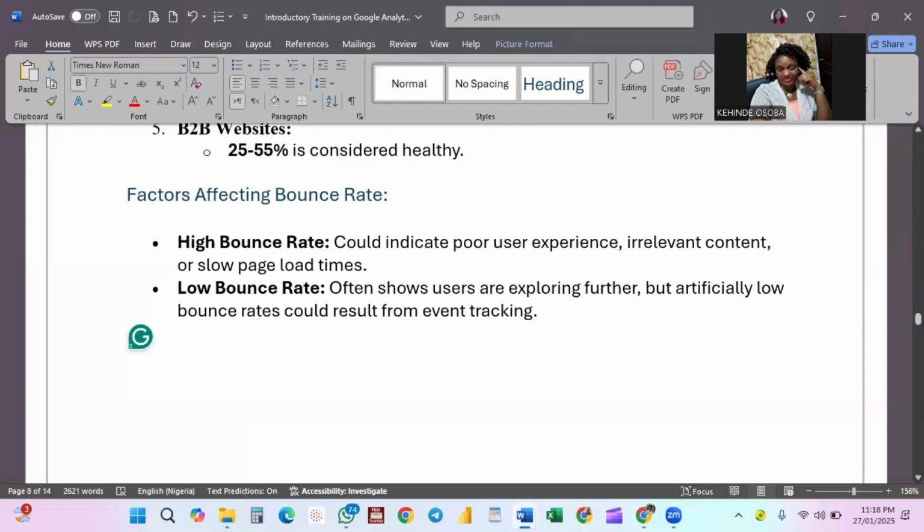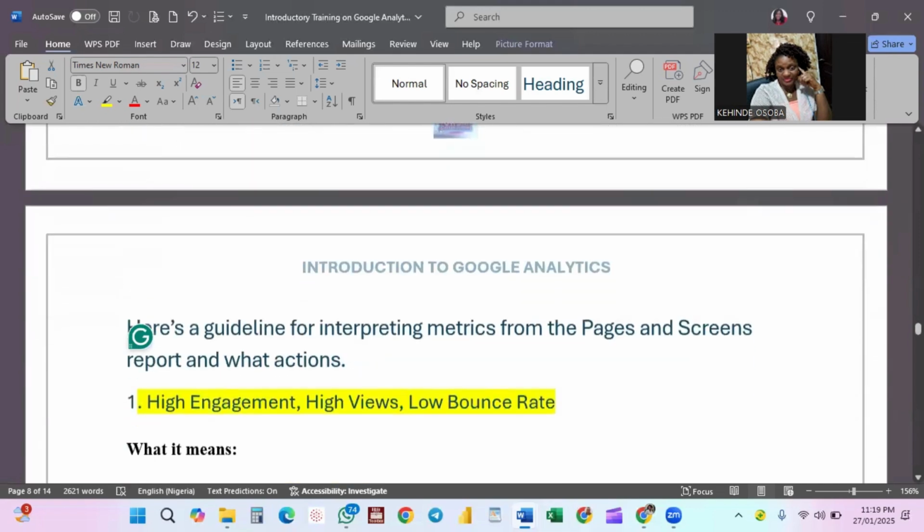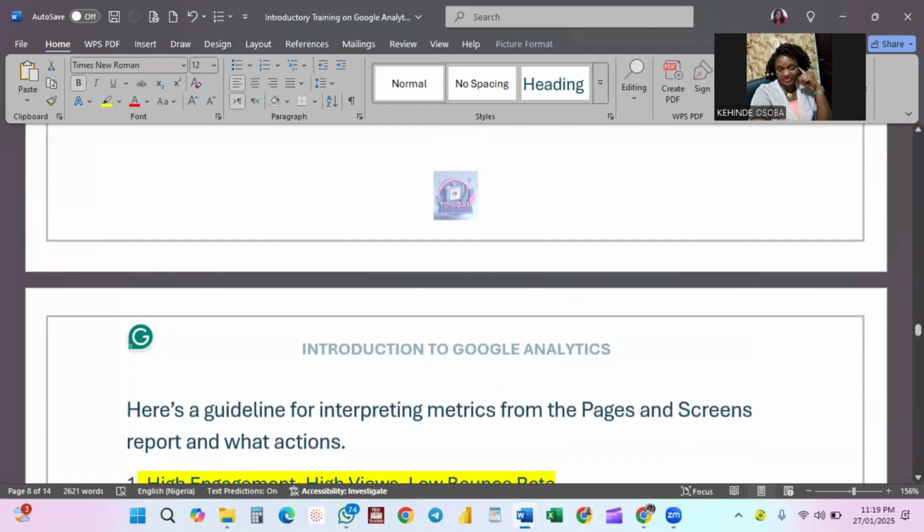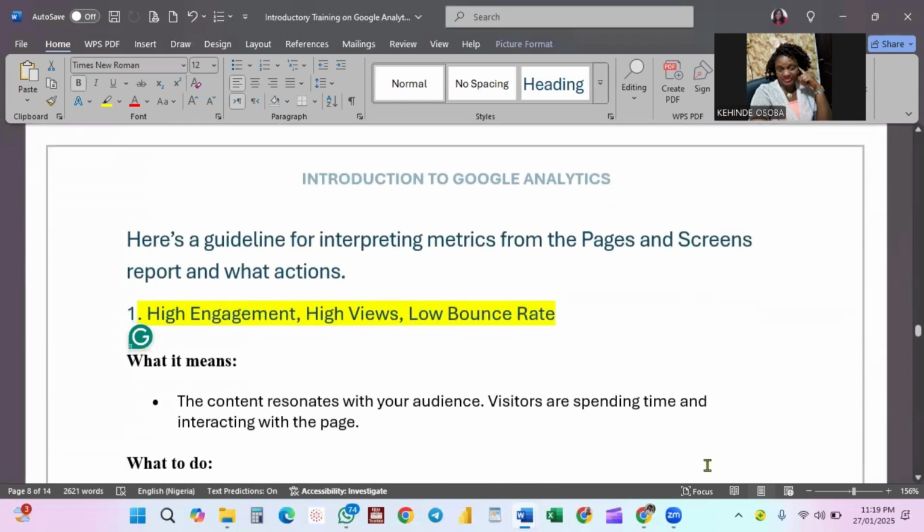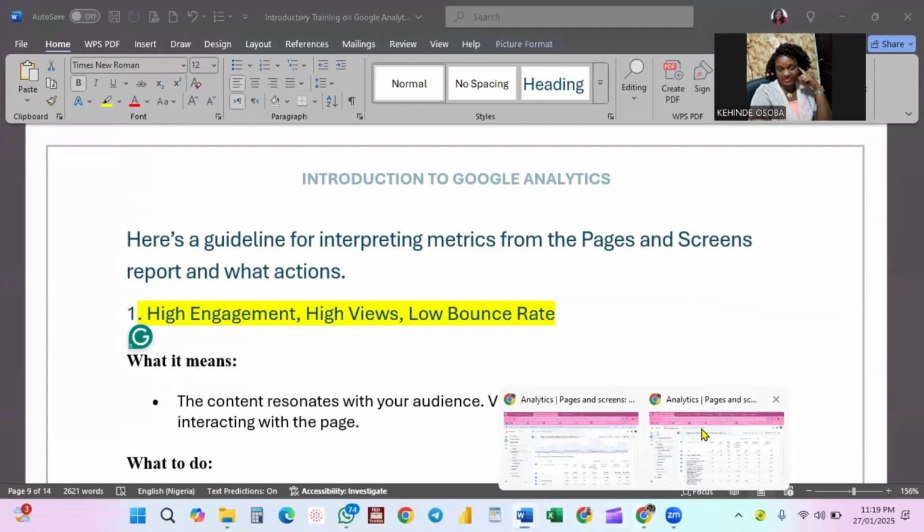Or a slow page load time. So if the page is not loading well, then it can also affect the bounce rate. So you may have a good site, good content, but if the page is not loading well, then people leave almost immediately. So a low bounce rate often shows that users are exploring further. Okay, but an artificially low bounce rate could result from event tracking. All right, so this is just for you to have an idea of what a bounce rate is. So we'll go back to our page before we come back again.